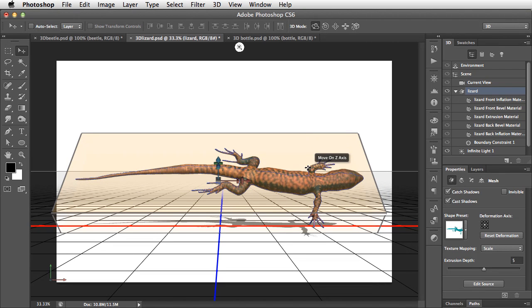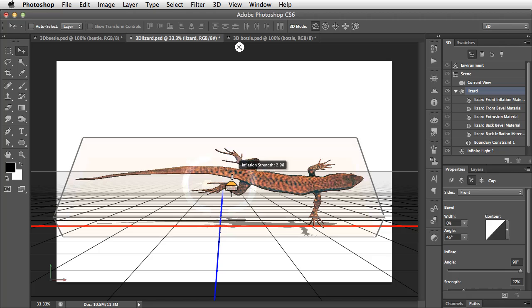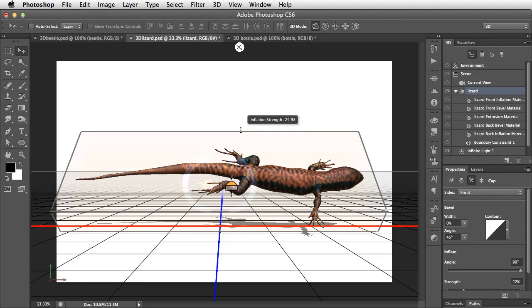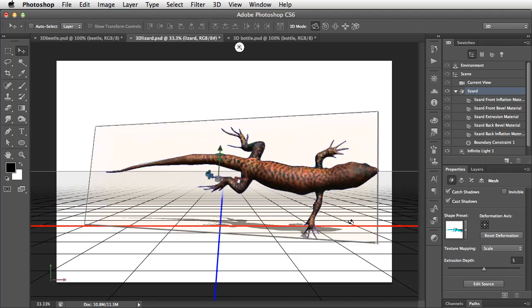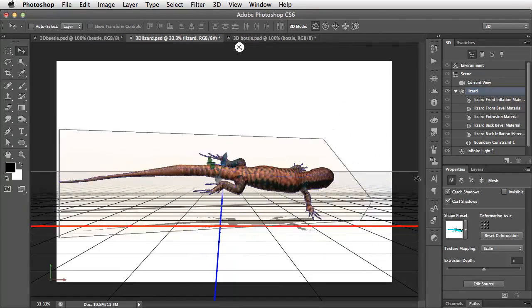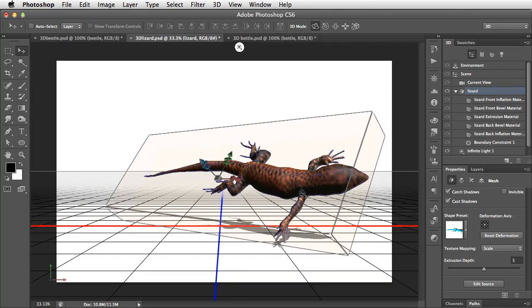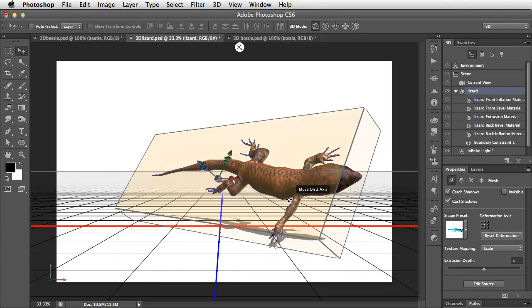We can still modify it, of course, so if we want to make it a bit deeper, we just press V a couple of times, and we can increase that inflation strength. And there is the lizard as a real 3D object, again, made very, very straightforwardly from that flat photograph. We can also use this inflation technique to make 3D objects that we draw from scratch. So let's see how that works.